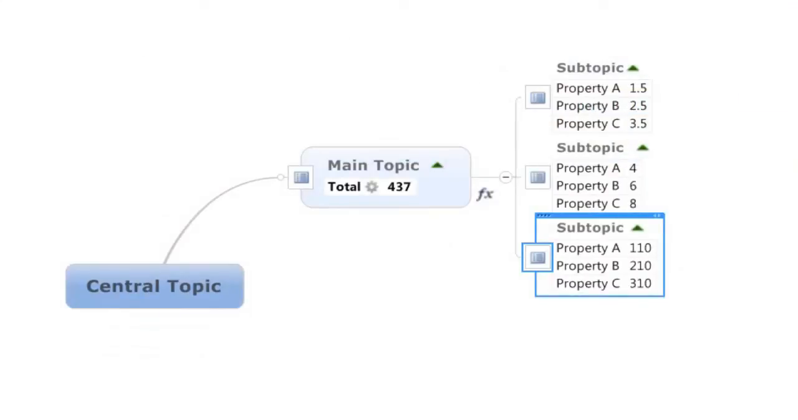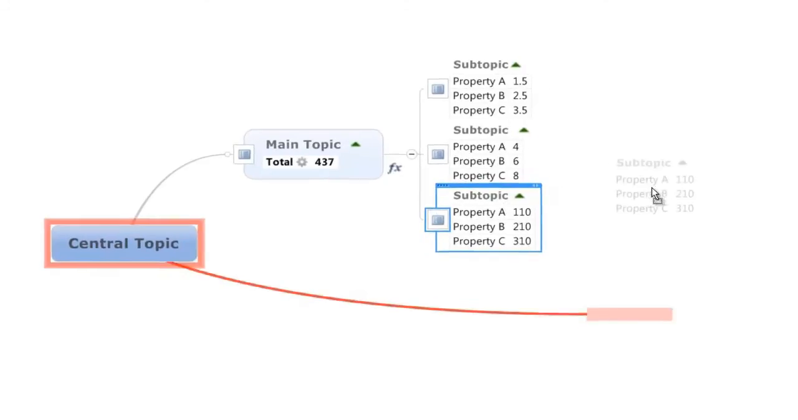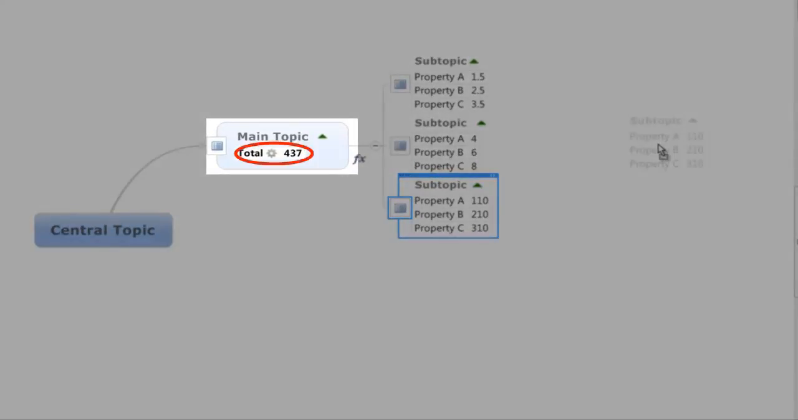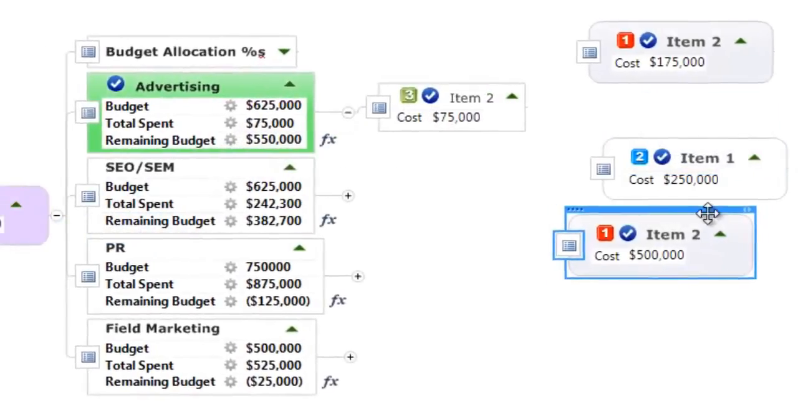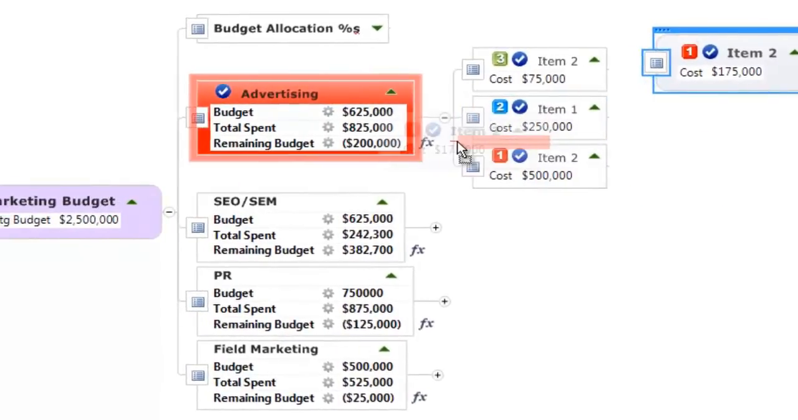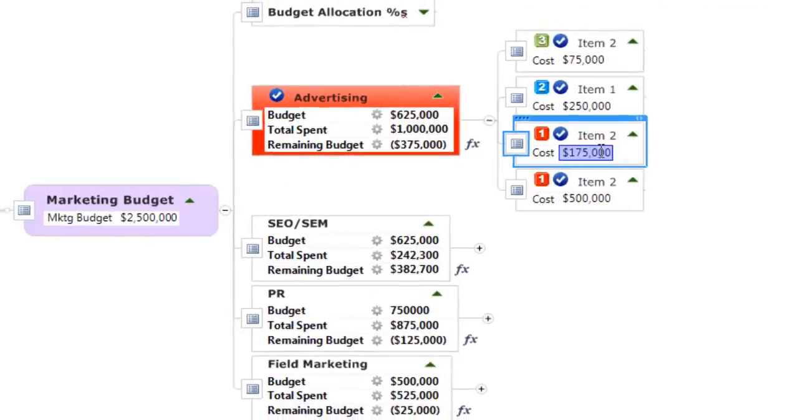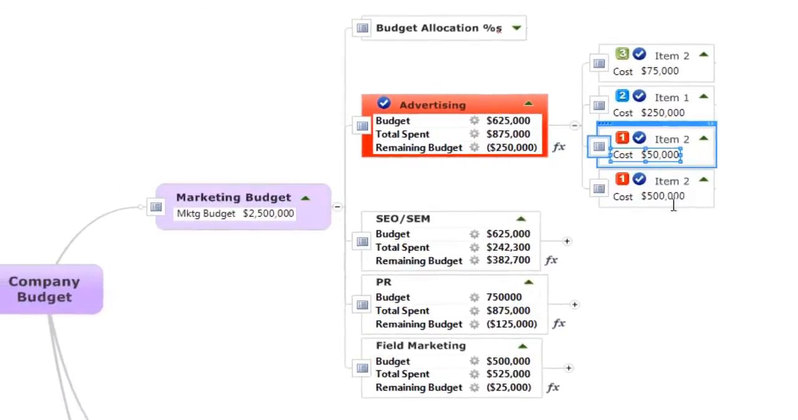Keep in mind that your formula can also be adjusted on the fly. Removing or filtering topics and subtopics will update the total automatically based on the remaining topic arrangement. The MindManager formulas feature makes it easy to calculate all types of equations, whether you're creating a budget, tracking project expenses, or evaluating strategic options.